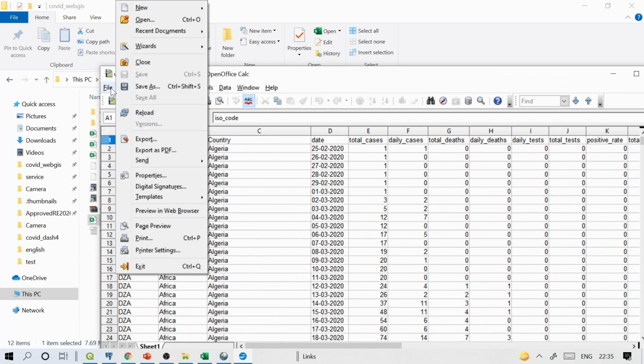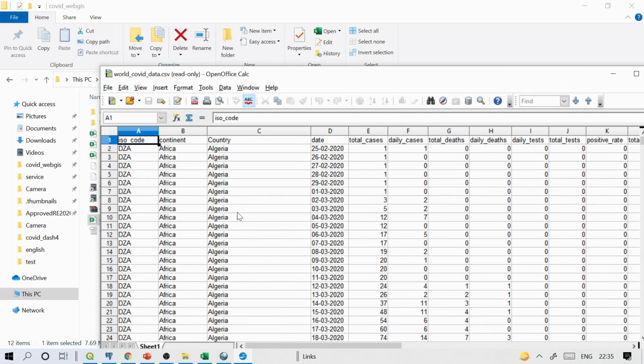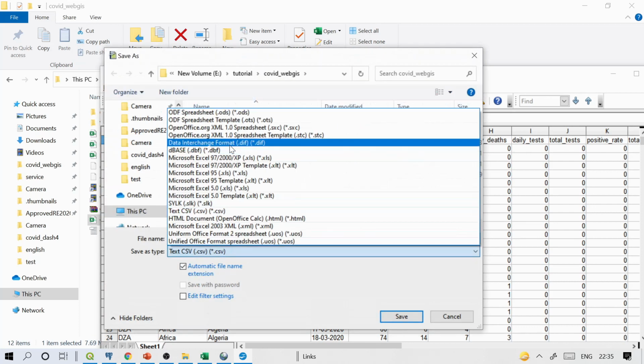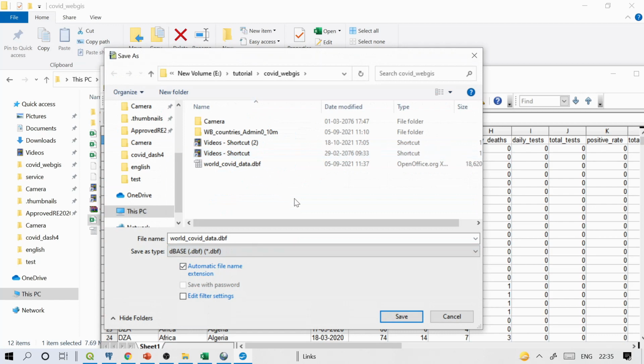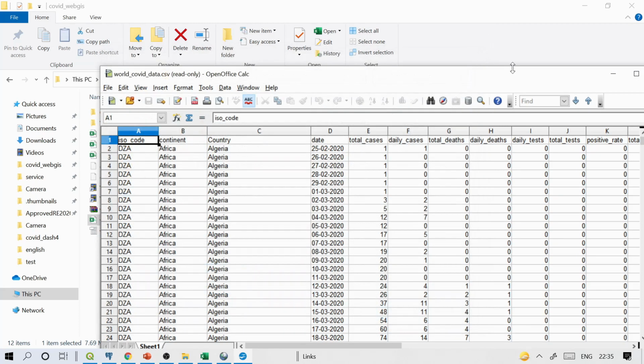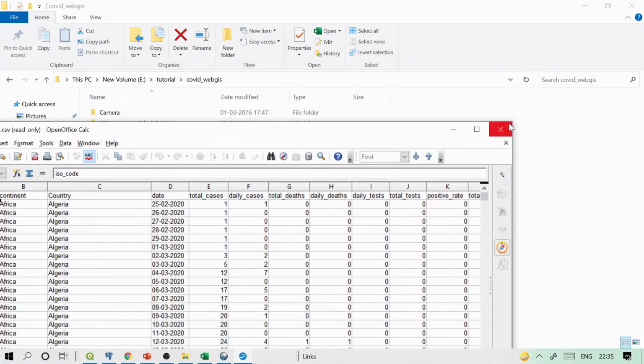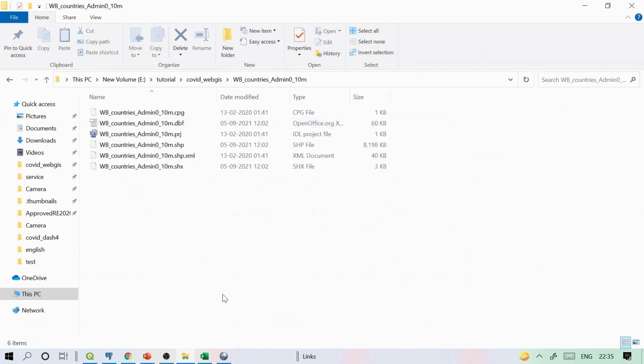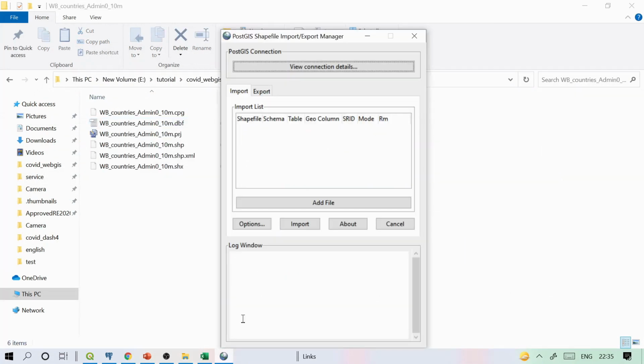Now if you go to File, Save As, you will get the option to save the data in various different formats, and you can select the DBF file here. This is the .dbf file, so you can save this file as DBF. I have already saved it, so I will not do that again. This is the DBF file and this is the shapefile. These two things we will upload in the database.